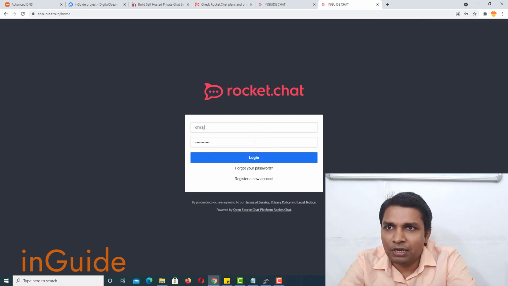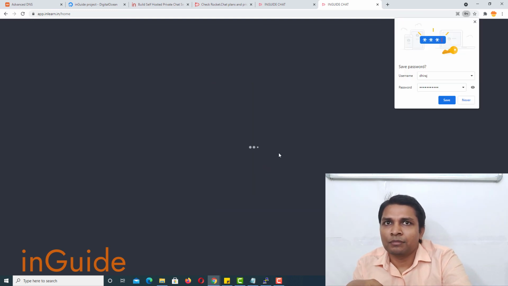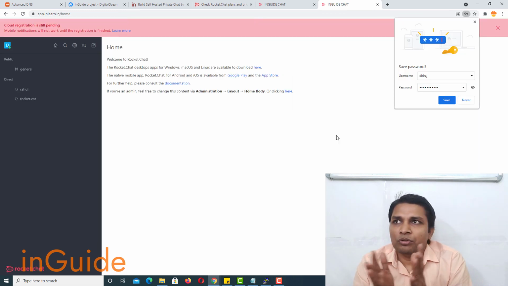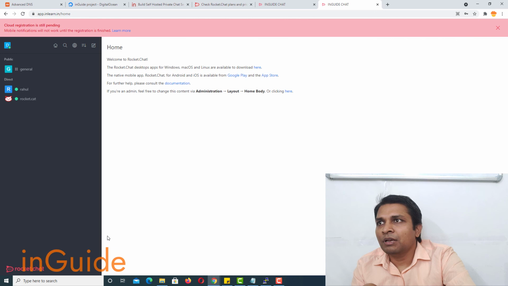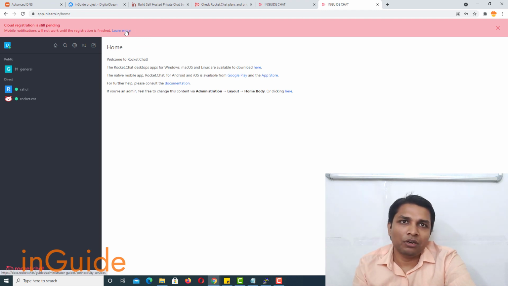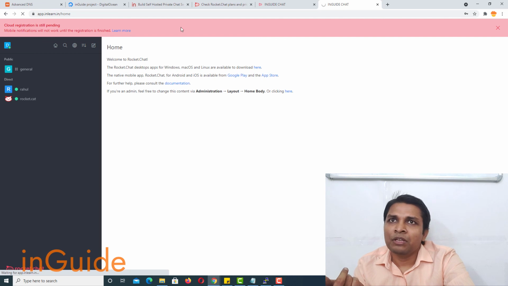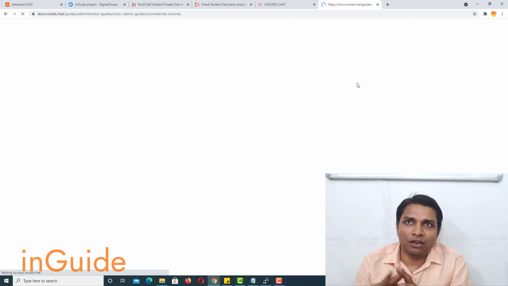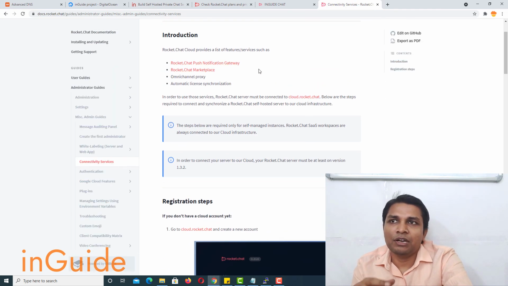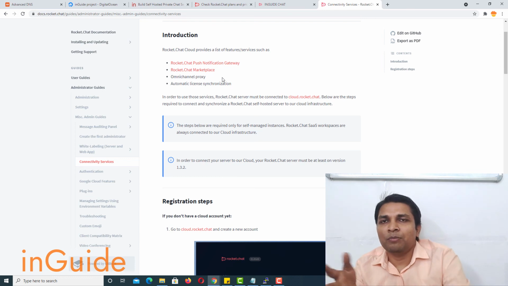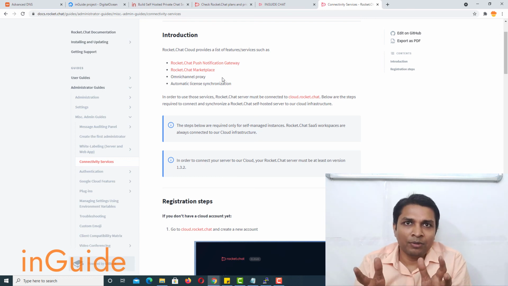Okay, so here basically I have to just pass the username. Anyway, so this is how you install the Rocket.Chat system. Here it is saying that cloud registration is still pending. So what you have to do is go to the rocket.chat website and do the registration, so that push notifications and all other services, here you can see the push notification gateway and this omnichannel proxy, all those things can be activated on your server as well.